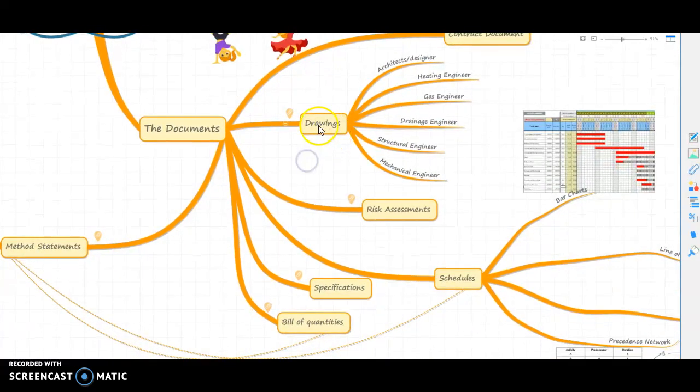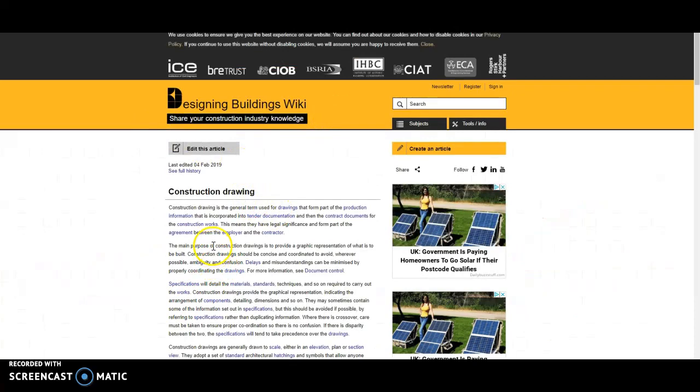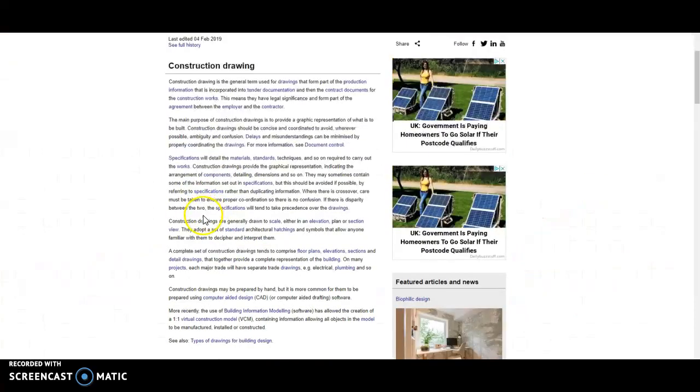Detailed in that will be drawings. Now, there are a plethora of drawings: your architect's drawings, heating engineers, gas engineers, drainage. If you need to know anything more about drawings, you can click on this link and it will take you to a website with more detailed information about drawings.